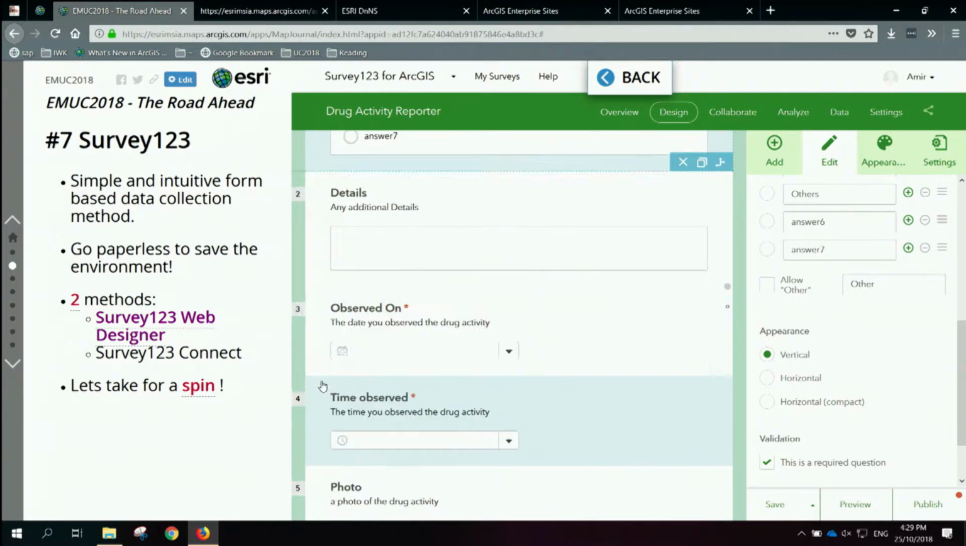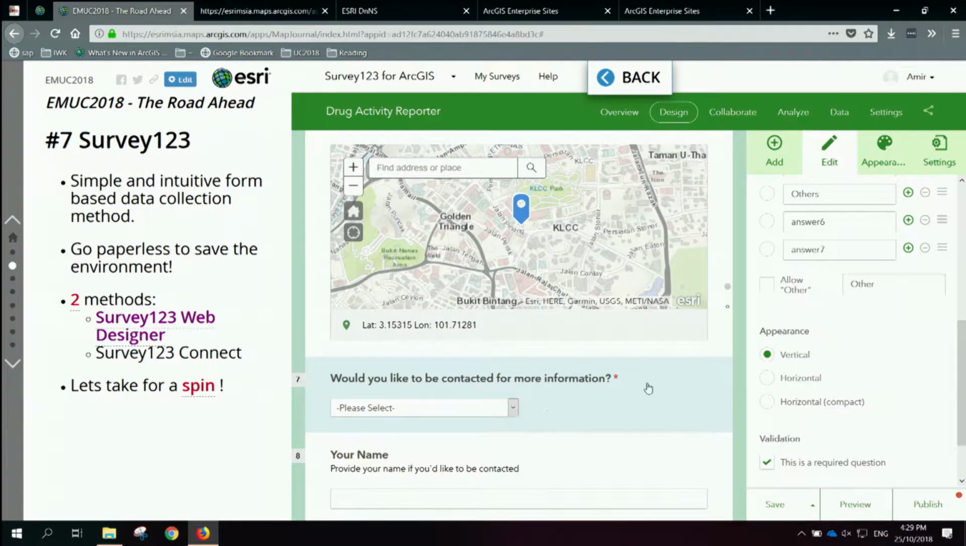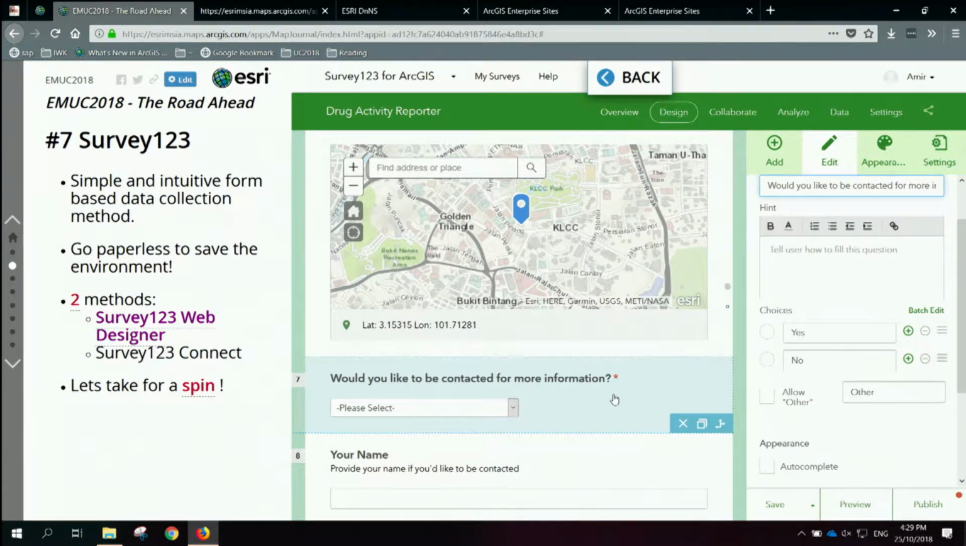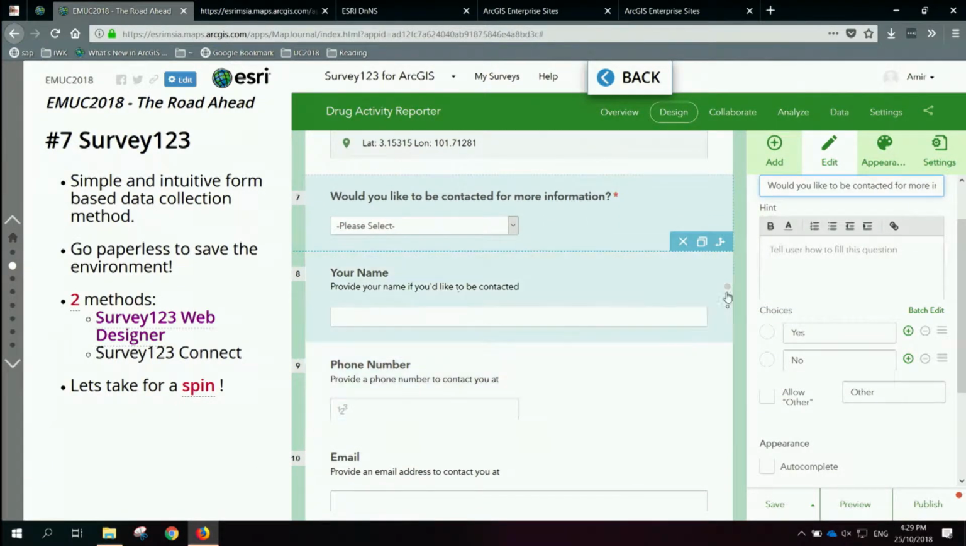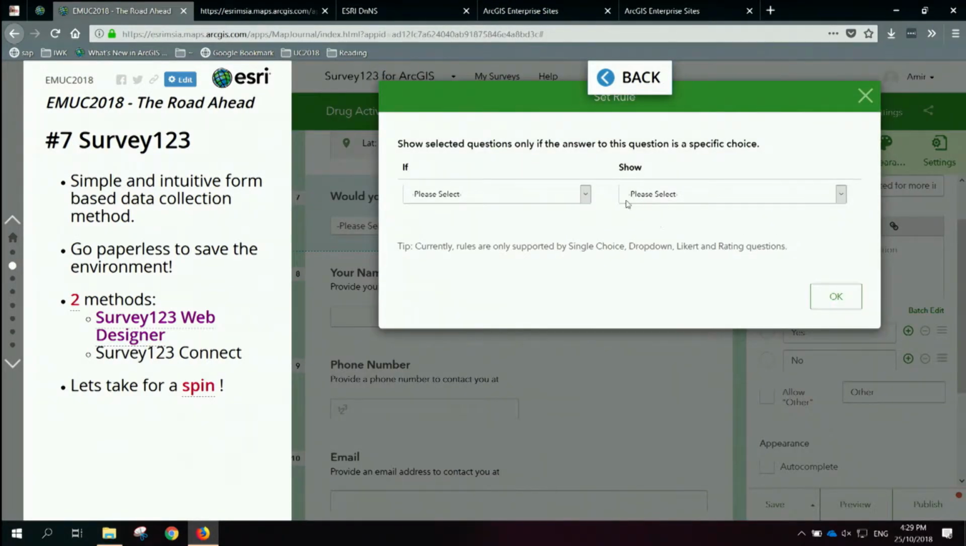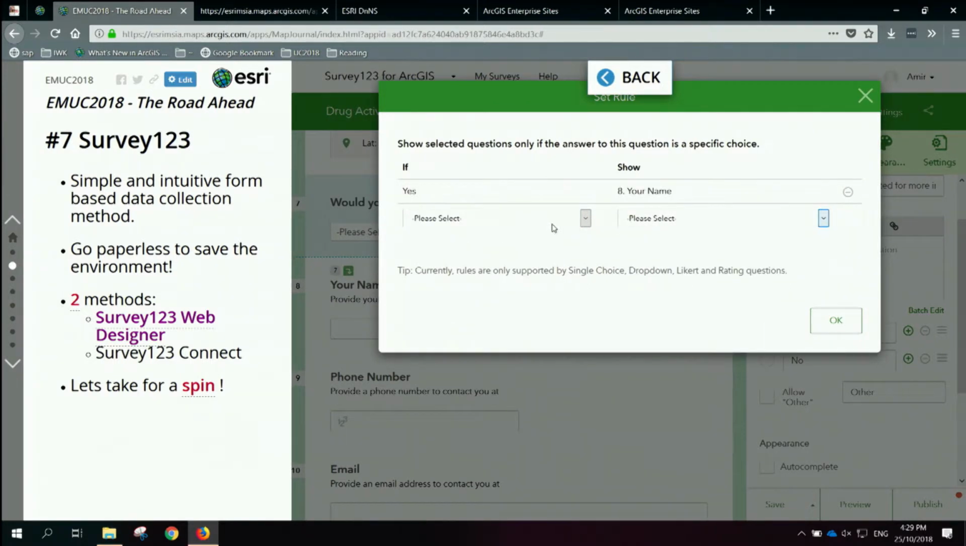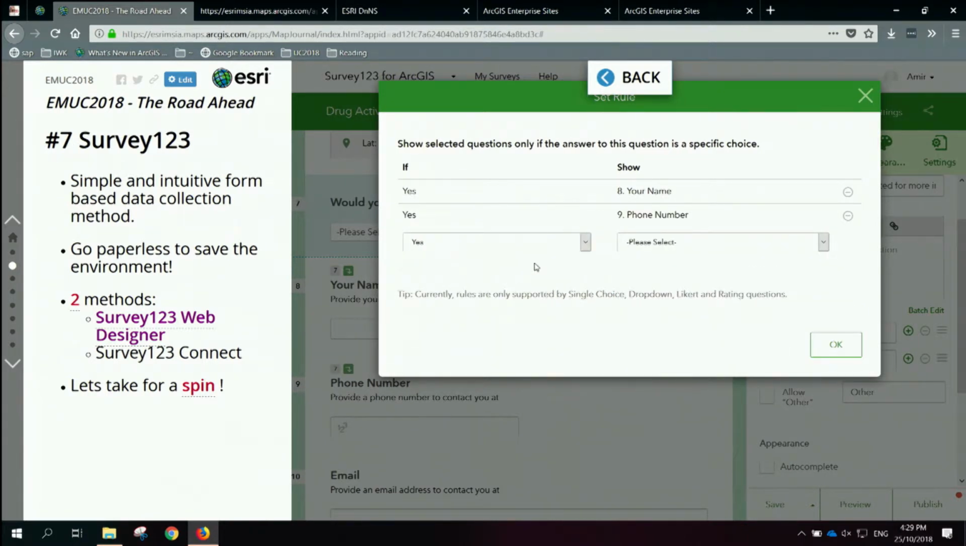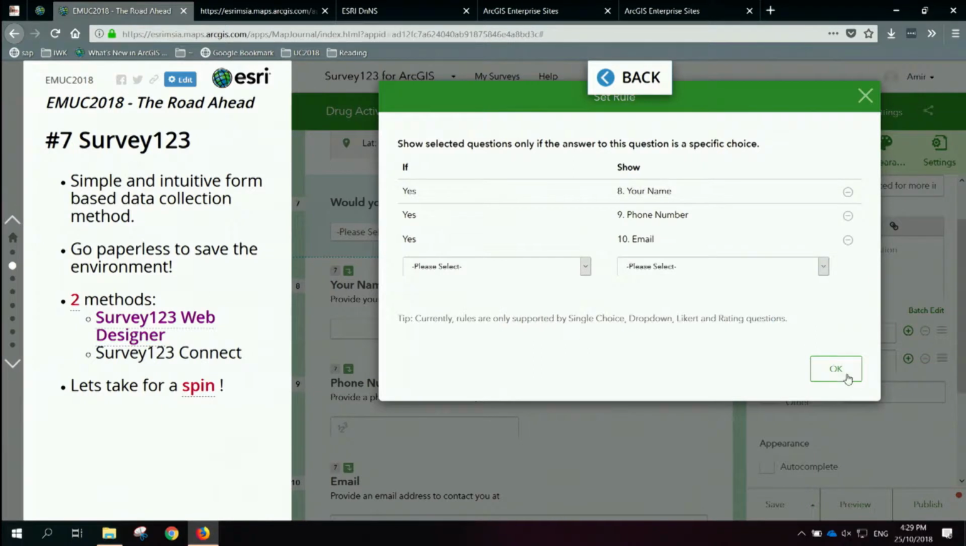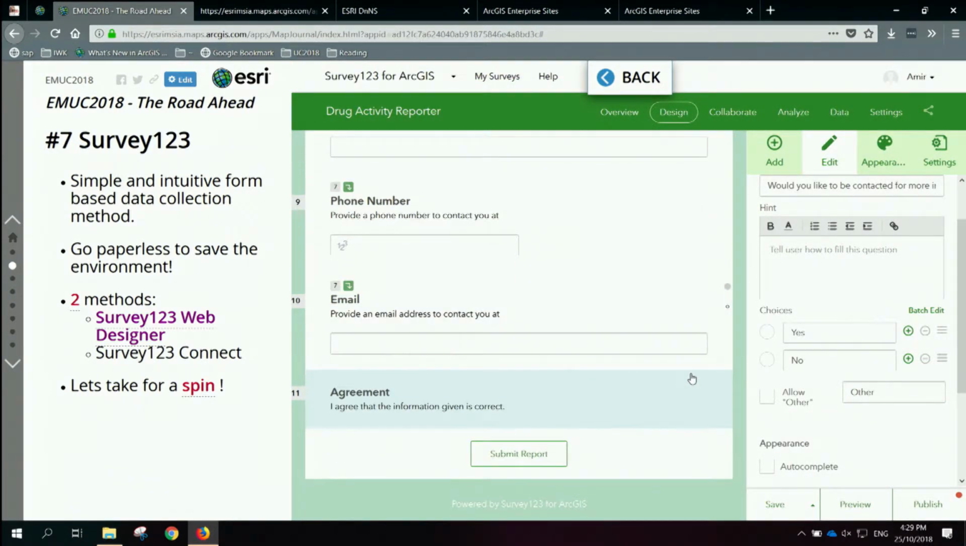Next, I want to show you what we call rules. I have a question here that says, would you like to be contacted for more information? Now, I want the users, when they click on yes, only the following questions, 8, 9, and 10 to appear, or else they will be hidden. I could do that by clicking on Set Rules. If the answer is yes, then show number 8. I'll do the same for number 9 and number 10. We'll look at that one live later on.